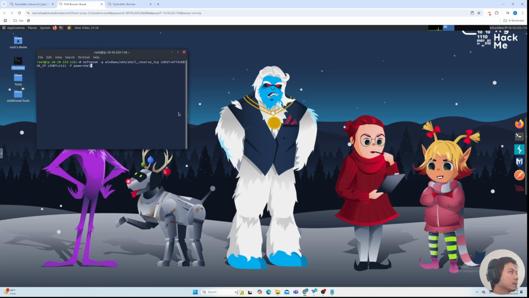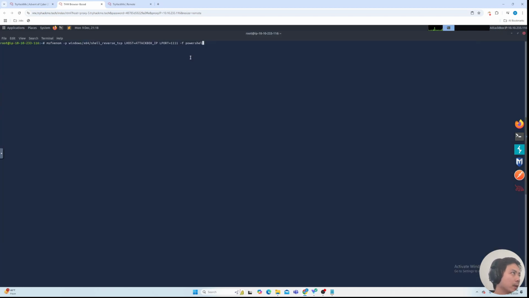So what this command does: first, it specifies the platform of the target system, which includes the operating system. Is the target machine running on the Windows operating system or the Linux system? If it's Linux, then this one should be Linux. In this case, we're targeting a Windows machine, so it should be Windows.